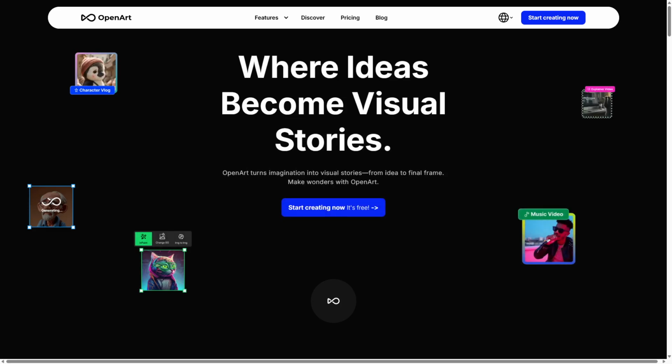OpenArt AI is ideal for creatives and marketers who prioritize fast, diverse artistic generation with minimal setup. Choosing the right platform depends on your workflow needs, but both Dzine AI and OpenArt AI deliver powerful AI design capabilities tailored to different user priorities.